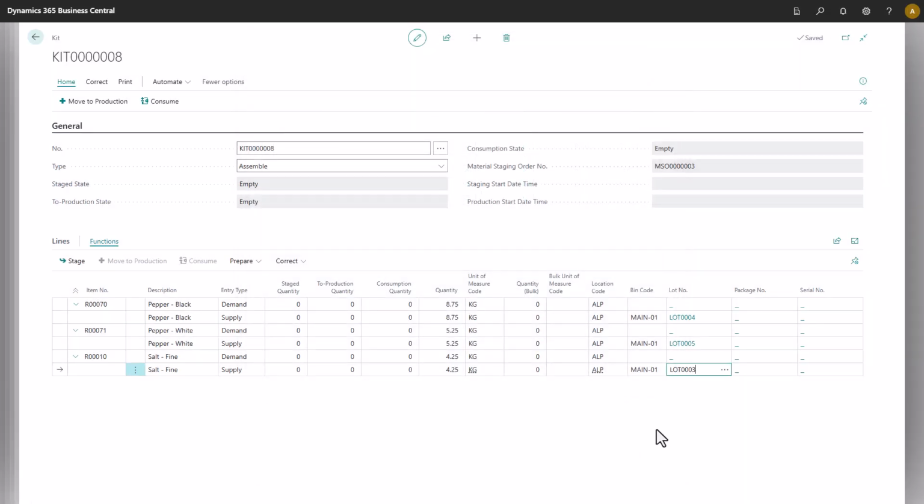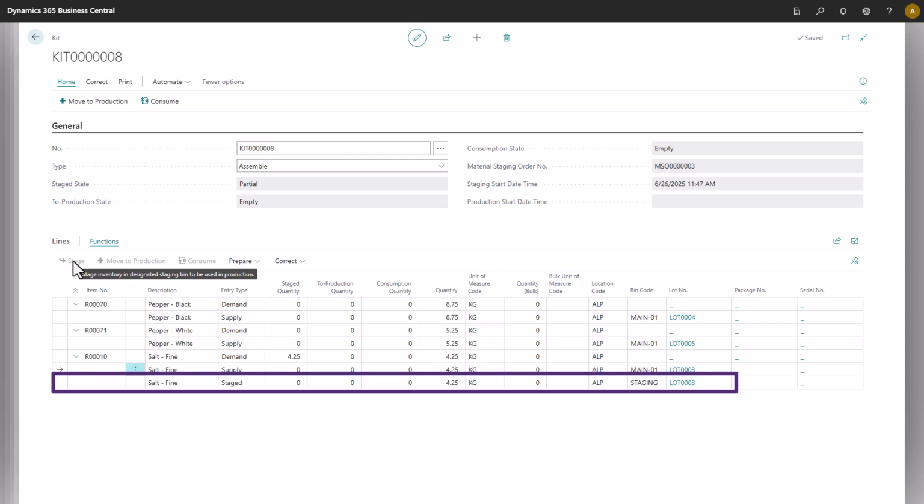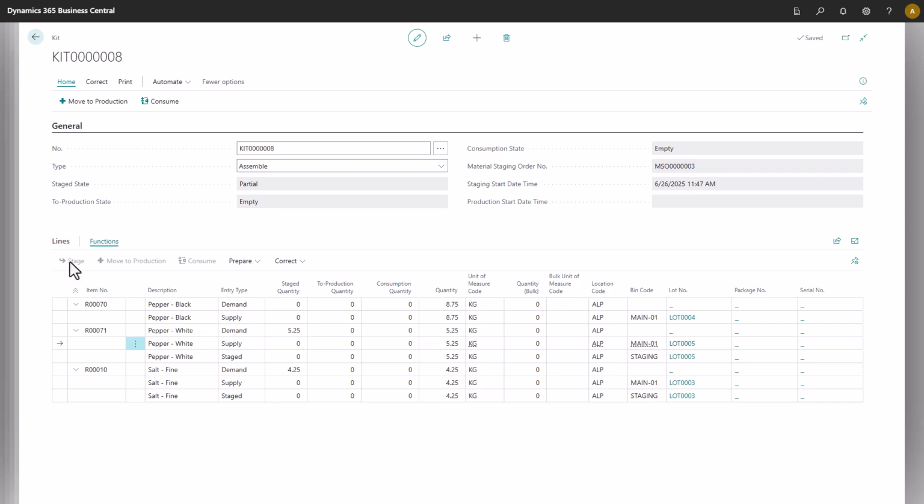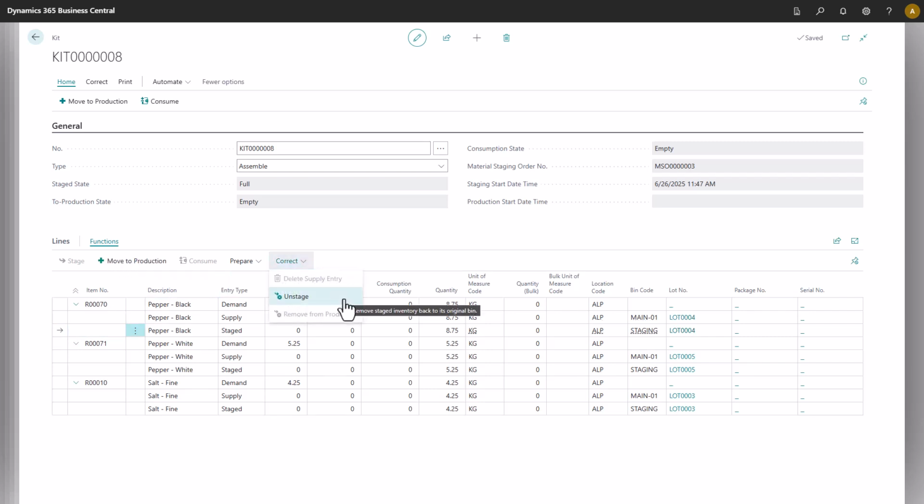Now the lines are ready to stage. I'll select a supply line and select Stage. You can see that a staged line was added and the items were moved to the staging bin. I'll continue staging the remaining lines. If something was staged by accident, I can select the staged line and choose Correct Unstage.